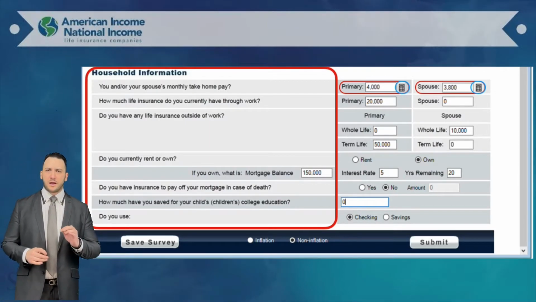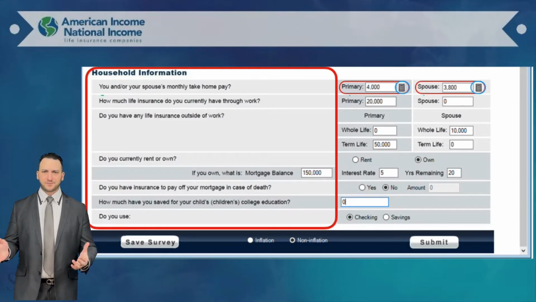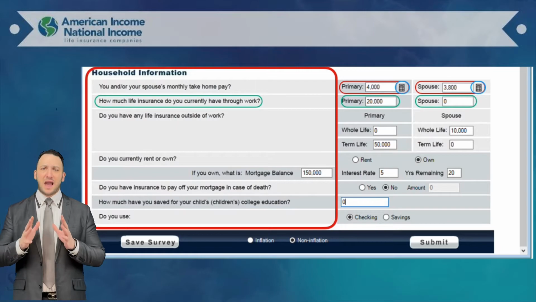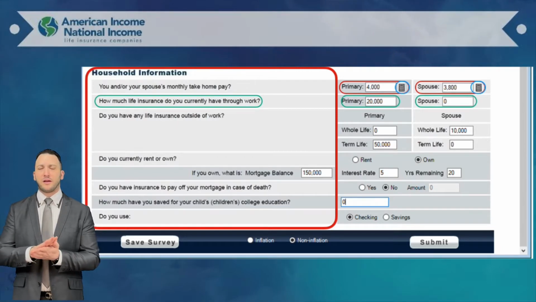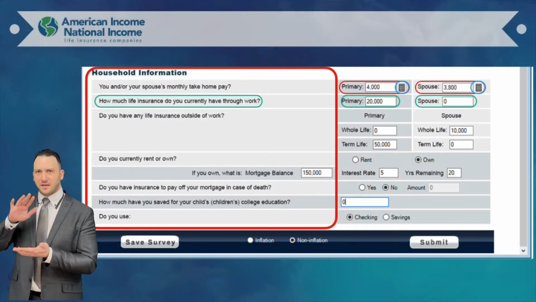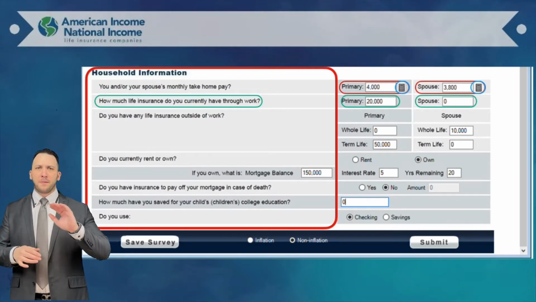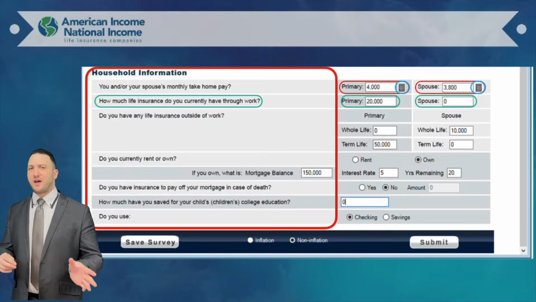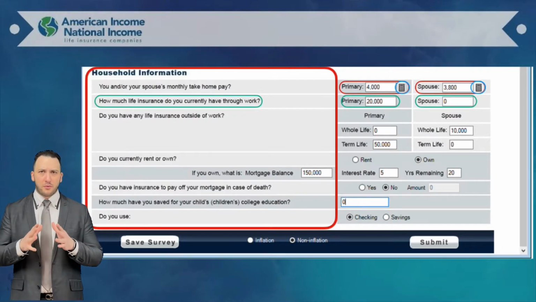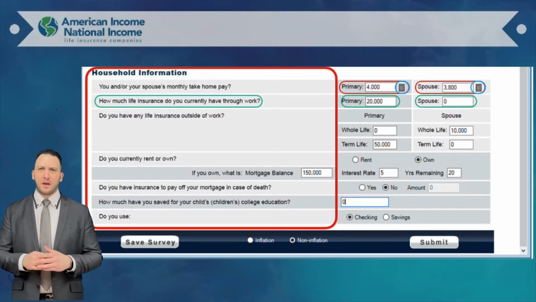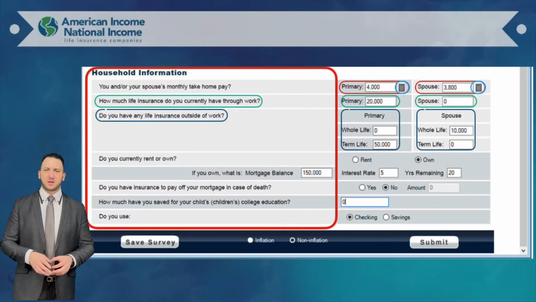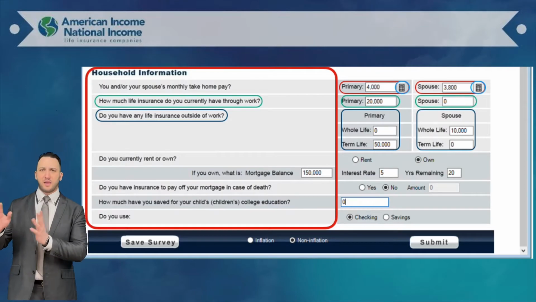Now, when it comes to insurance through work, very simple. This is counted as term insurance, and I'll go through in a separate video exactly how to explain insurance through work. But this is going to be counted as term insurance, and you'll need that for later. Total up whatever they have for each person. And then insurance outside of work. Their whole life needs to be in a separate section from their term insurance. Again, you'll see why later.